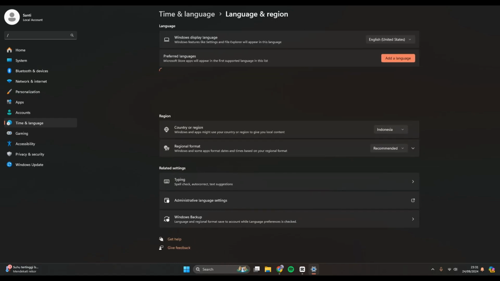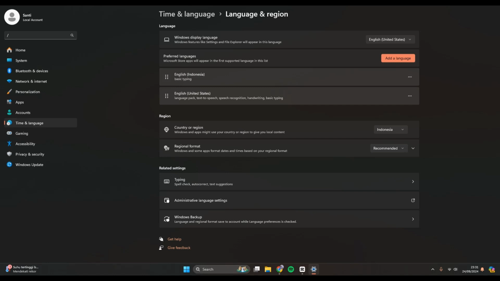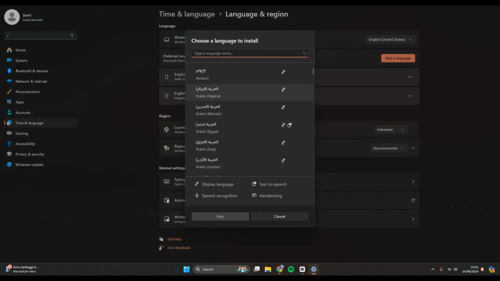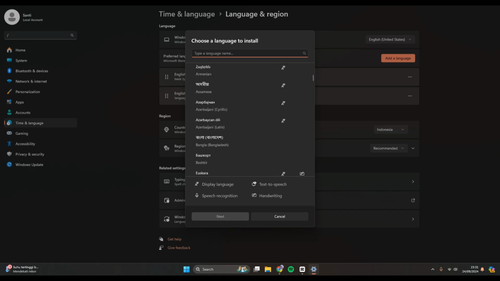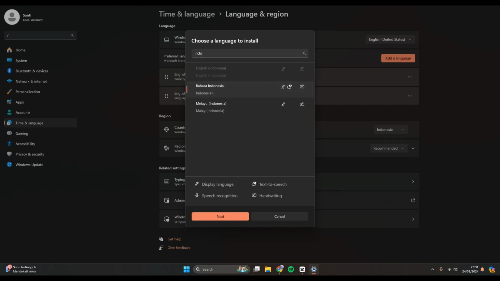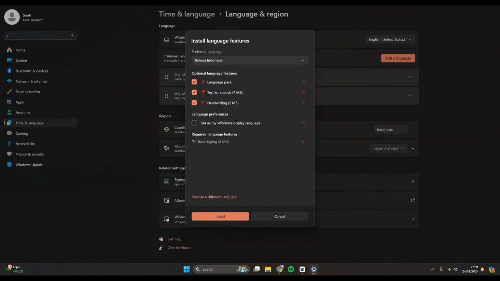So let's just click on that, and you can see these are the preferred language, English. And here you can just click on add a language to add a new language in here. Just choose the language that you want. So for example, I'm going to go with Indonesian here, Bahasa Indonesia. So just click on the language that you want, click on next.